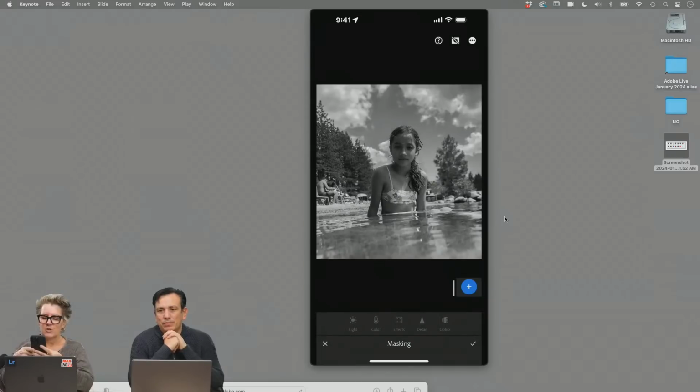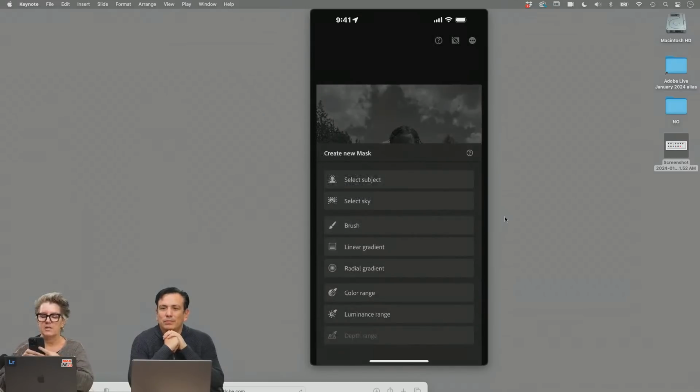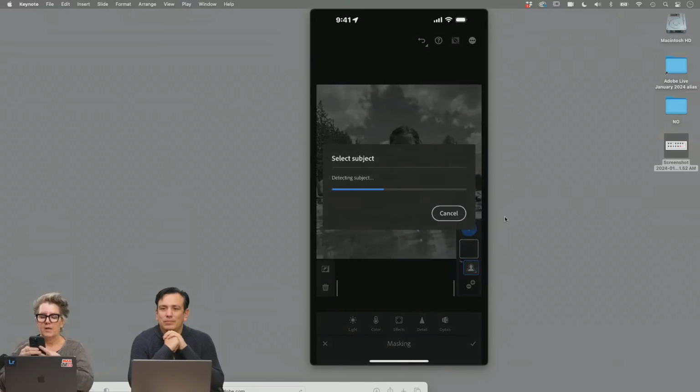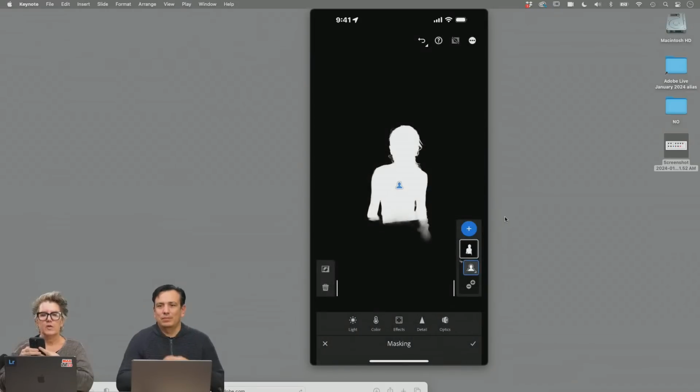And let me go to the mask and show you the masking. So I'm going to tap on the masking and I'm going to do select subject. Now when I tap on select subject, you get a mask. Look how well it selected her.